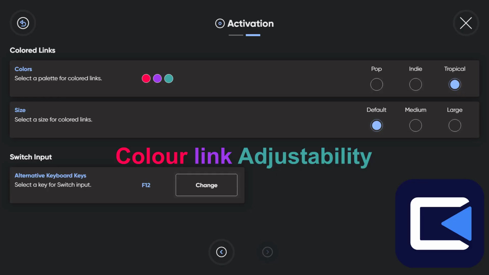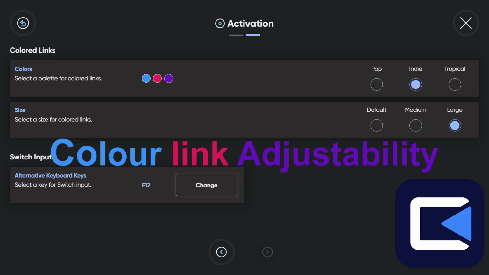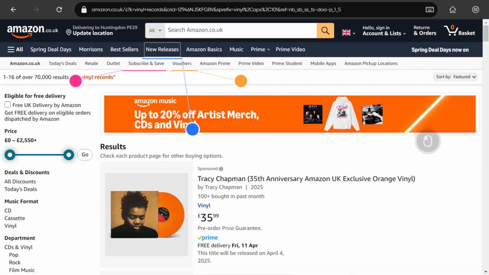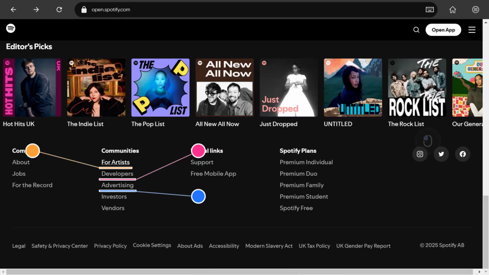The first TD Browse update to share is that we have added the ability to change the colour and size of the coloured links that are used to select your chosen web link with your eye tracker. TD Browse helps with accurate link selection for the eye tracker user by using coloured link callout buttons. The user looks at their target link and coloured link callouts appear on the screen assigned to each of the links in that region. The user can then select their chosen link precisely, even if other links are close by, using the appropriate coloured link circle that matches their chosen target.